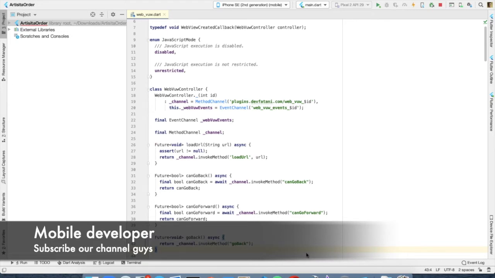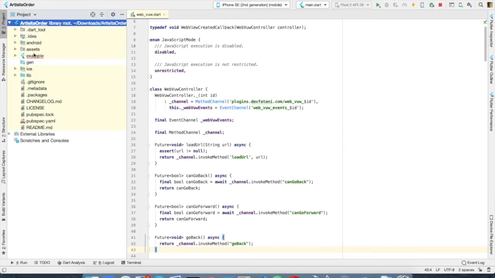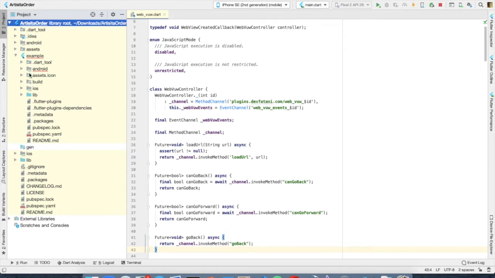Now in this video we will see how we can change the package name in the Flutter application. There are a couple of methods you can use. We will use the simplest method in this video. So let's get started. Open the Flutter project.